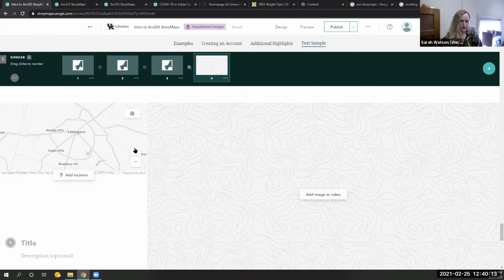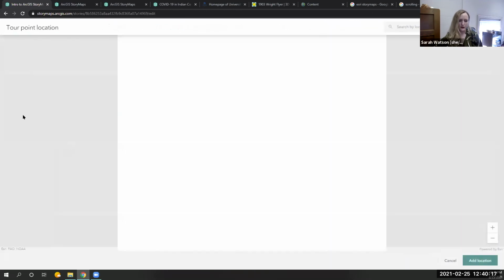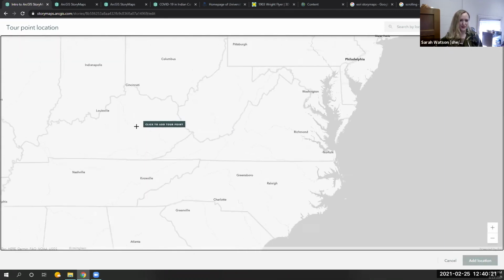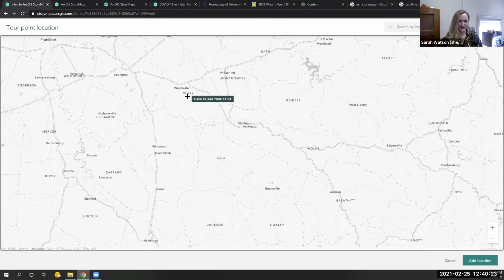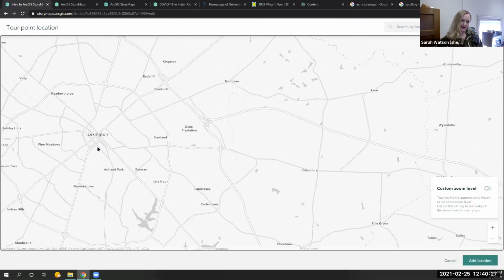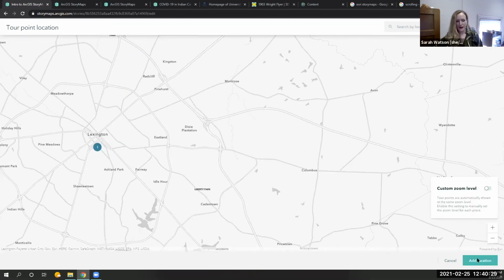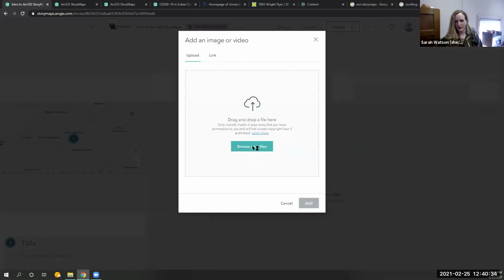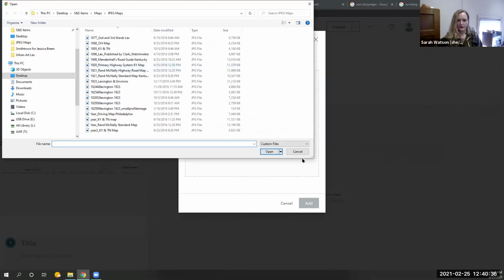Lexington. And add location this way, that's right. So you zoom in, you click add location, and then you can find your place. Let me zoom in here over Lexington. Click to add. You can add location, right? And then it's going to show it there, and then you can add whatever corresponding image you want to that.